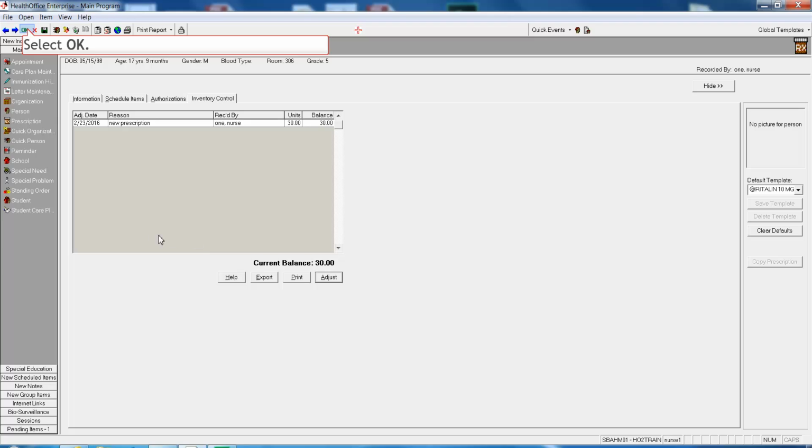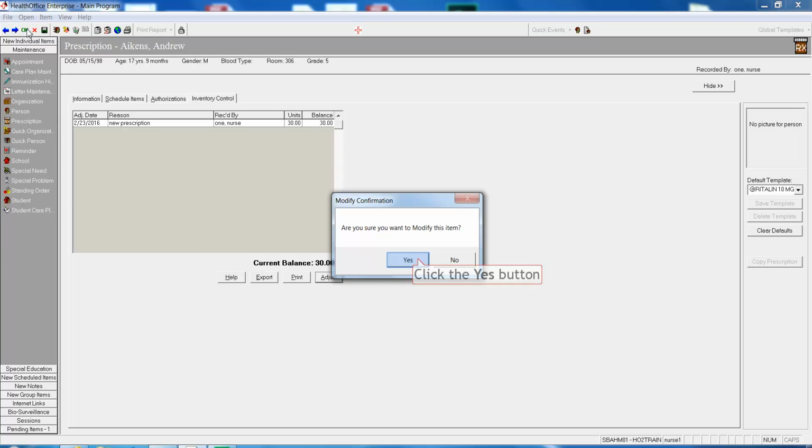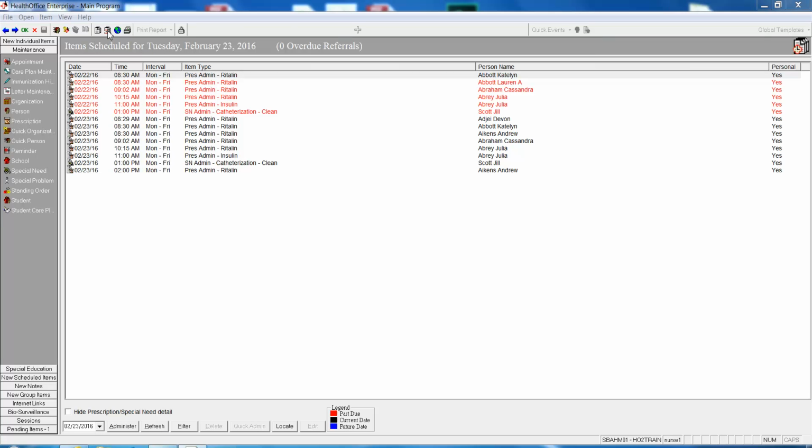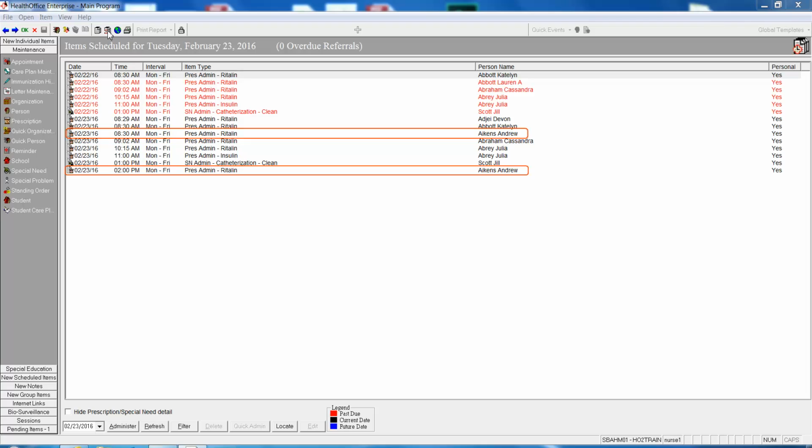And now we can click OK in the upper navigation bar. Click Yes on the pop-up window. This scheduled medication is now entered. So we can see that if we check items scheduled. We had entered Ritalin to be administered to Andrew Akins at 8:30 a.m. and 2 p.m. Thank you. This concludes the demonstration portion of entering a scheduled medication.